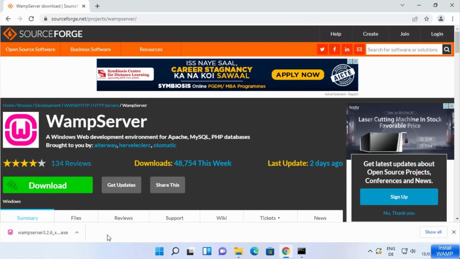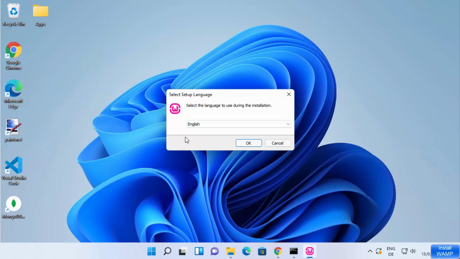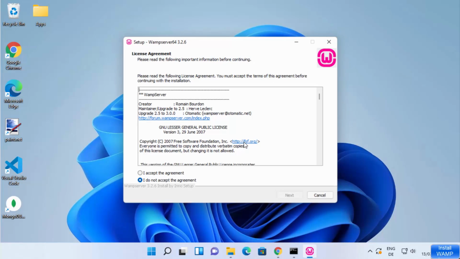Once this exe file is downloaded, I'm going to click on this executable file, and let me minimize my browser. First of all, you will see a warning which says, do you want to allow this app from unknown publisher to make changes on your device? I trust this app, so I'm going to click on yes, which is going to start the setup for Wamp server. Here you can select the language in which you want to install Wamp server. I'm going to select English and then click on OK.